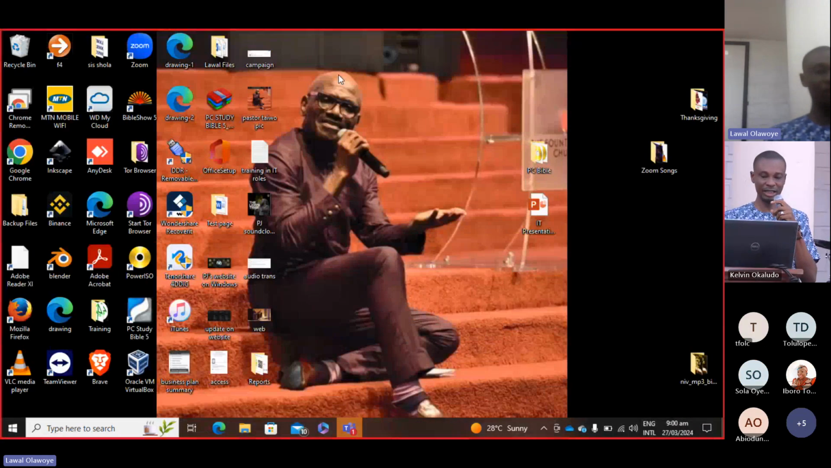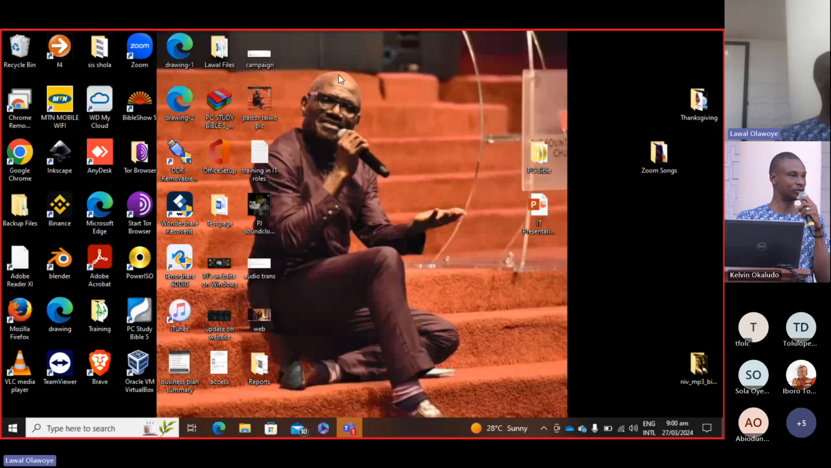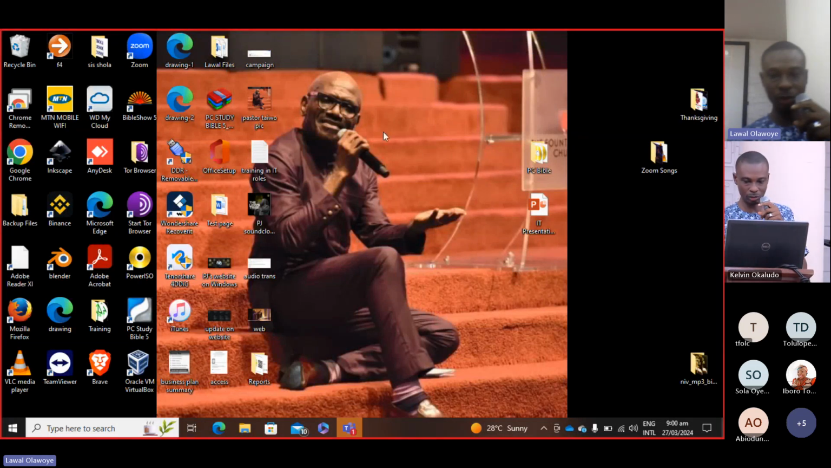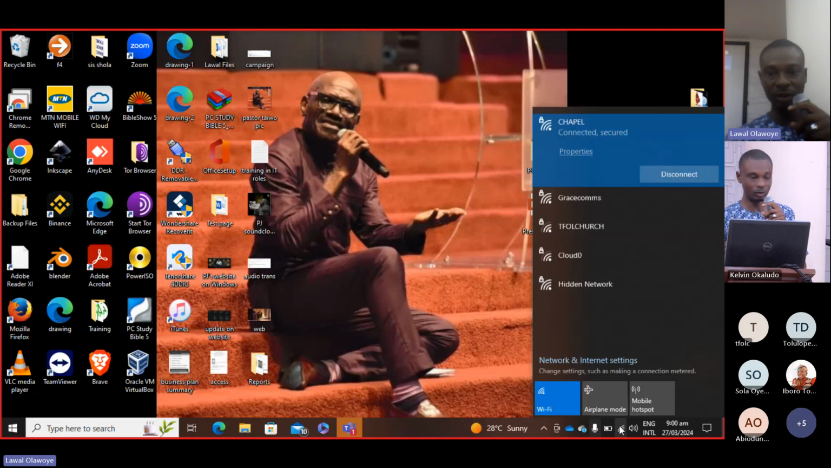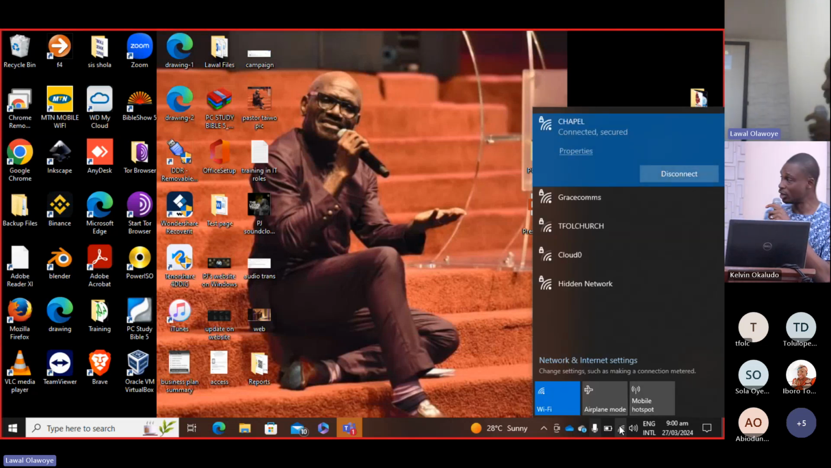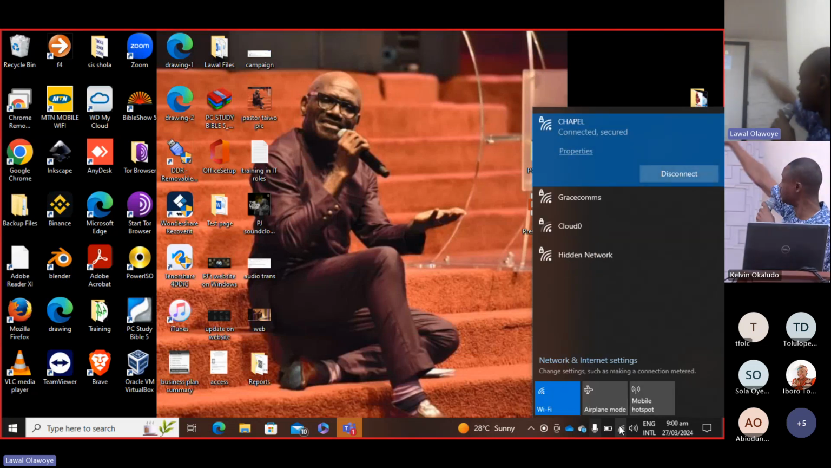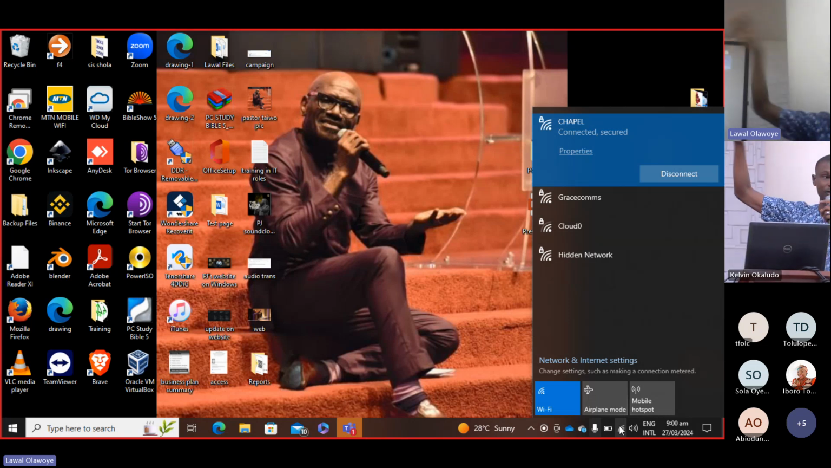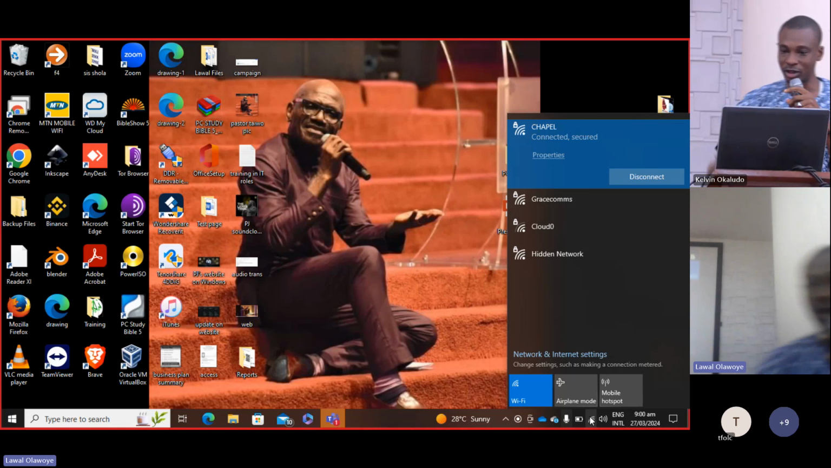For those of us that use a laptop and are connected to the Wi-Fi, all you need to do is come to the lower taskbar here and check. Just click on the wireless icon. Once you click on it, you will see the different wireless networks that are available. First of all, you need to check if you are connected. If you are not connected, please just click on the connect button.